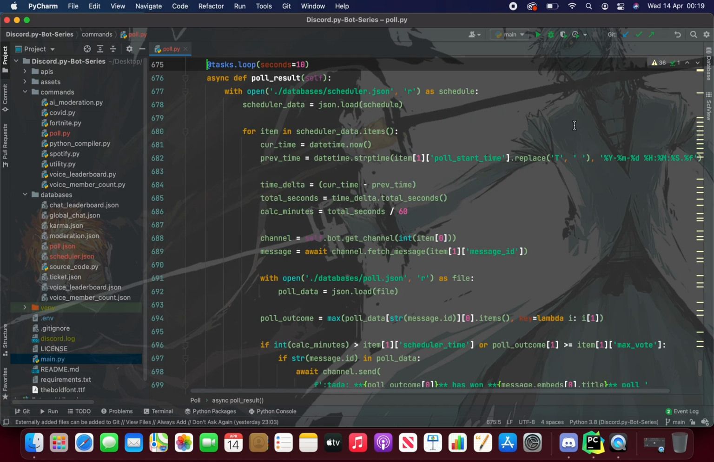Right here, you can see the task.loop is equal to seconds 10, because what we're setting here is that this specific method will be added to the loop, and it will run every 10 seconds. So obviously, when I publish this code, I'm going to set this to 15 minutes, but for testing purposes, I'm leaving it at 10 seconds. And you can see the method itself.